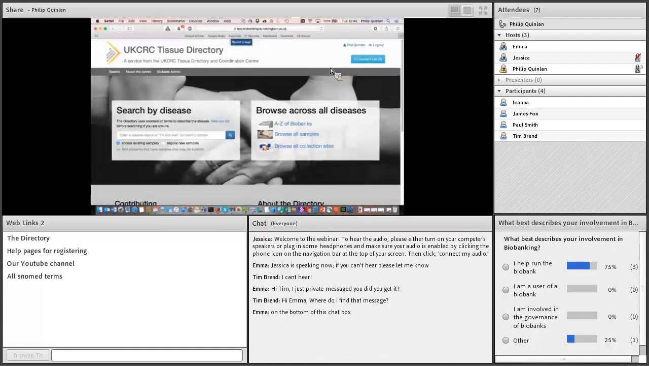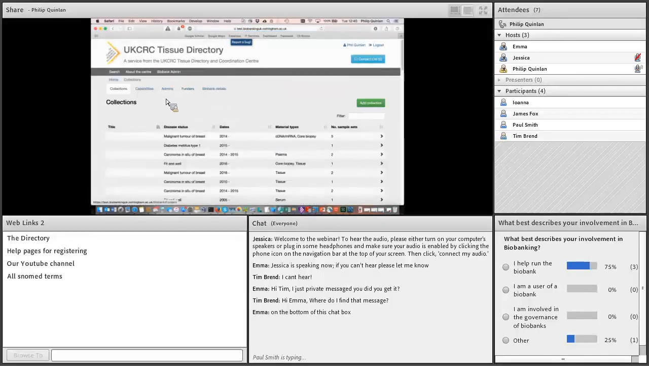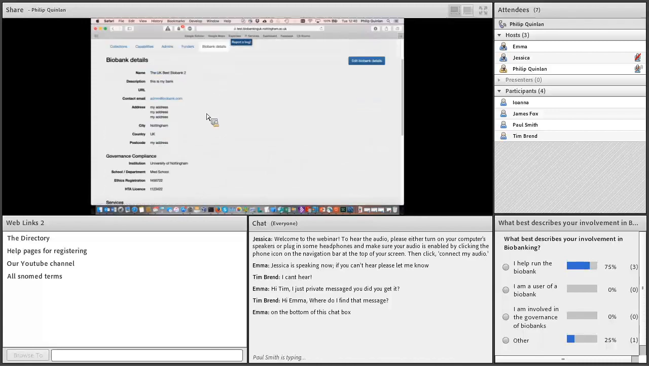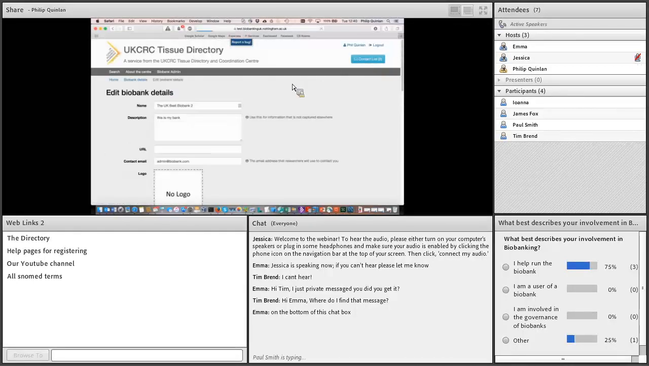What I'm going to talk you through is the main registration. I've logged in already, so I can go to my Biobank admin tab. On here, you can see everything that you've put in so far. Usually when you first come in to register, you'll just be here. This will give some information about the biobank that you're wanting to put in. And if you want to edit it, you can come here.